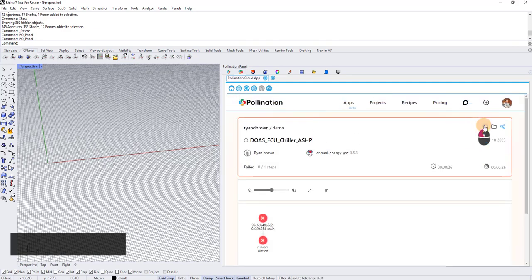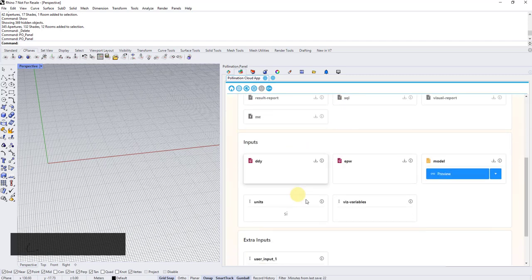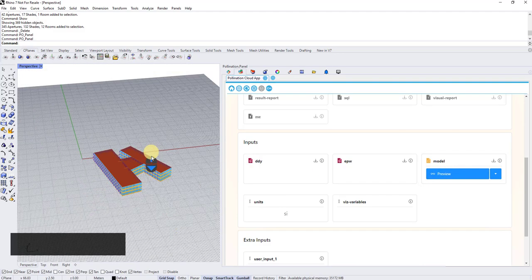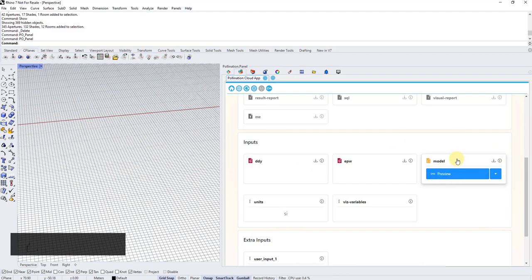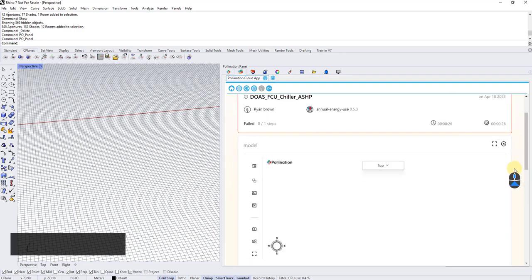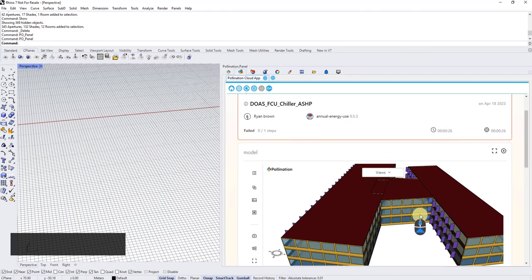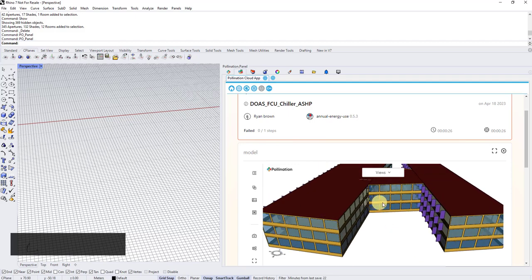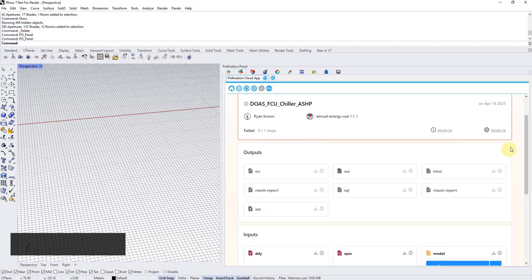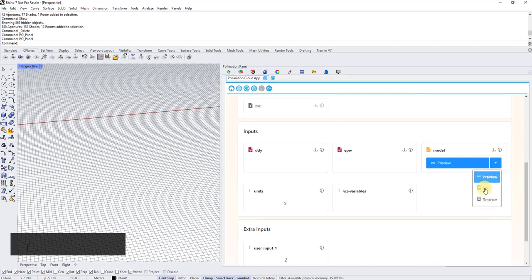I can click on the eye here, and again I can see all the inputs. I can click on preview and see the model inside Rhino, or I could have just clicked here and seen the model on Pollination. On Pollination I can debug quite a lot, but what I want is to get this model inside Rhino and start checking everything. So I can change this from preview to add. If I have a model already and want it replaced, I can use replace, but here I do add, to this empty Rhino document.